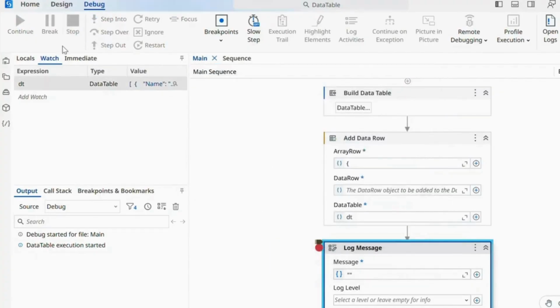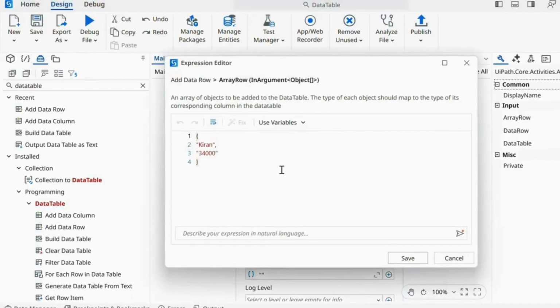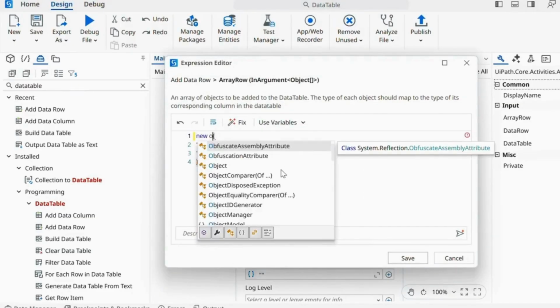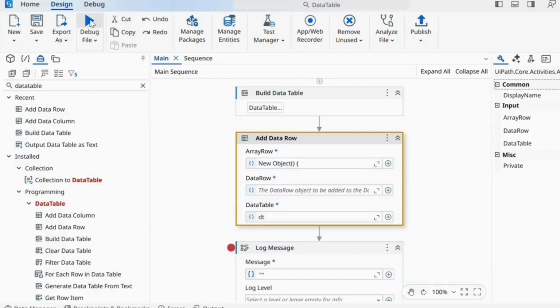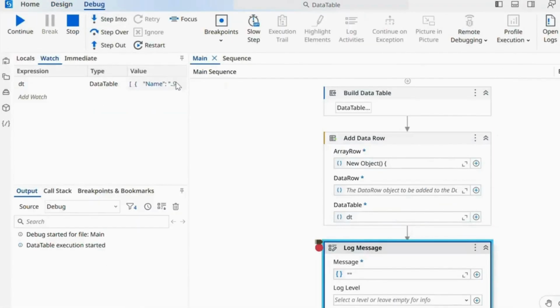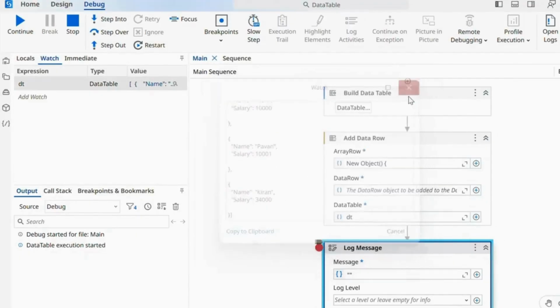right? But while adding the data row, if you want to mention the same data type information, that also we can do. For that we need to mention one expression object, and then in this salary we can directly mention the 34,000, right? So these details are added.